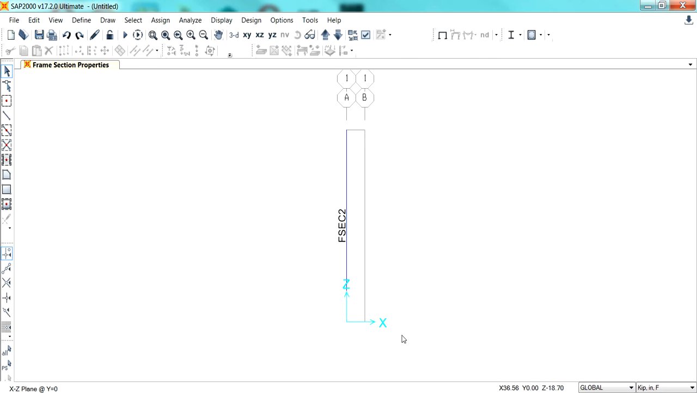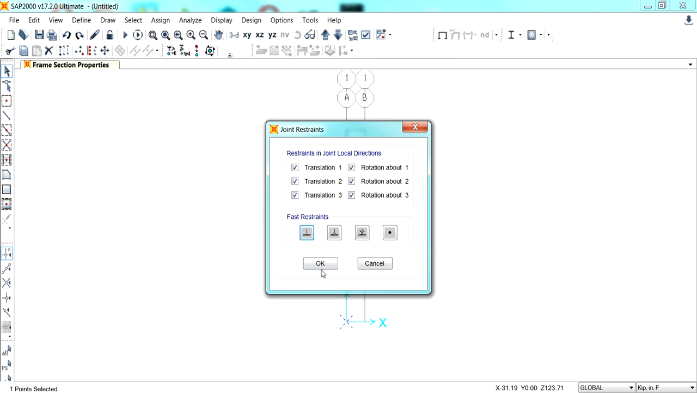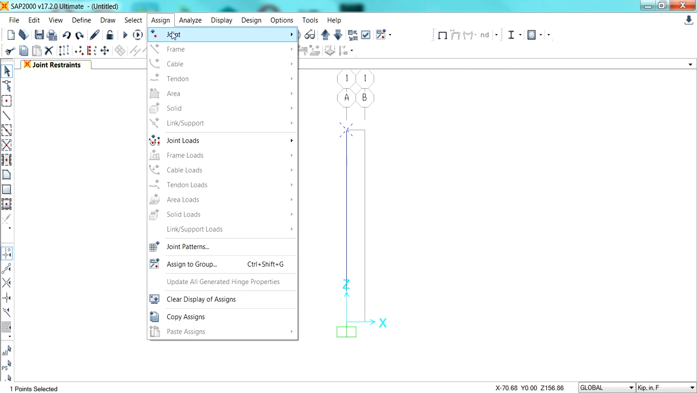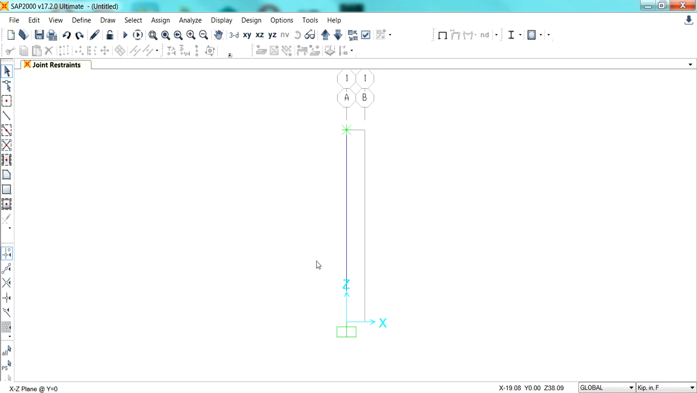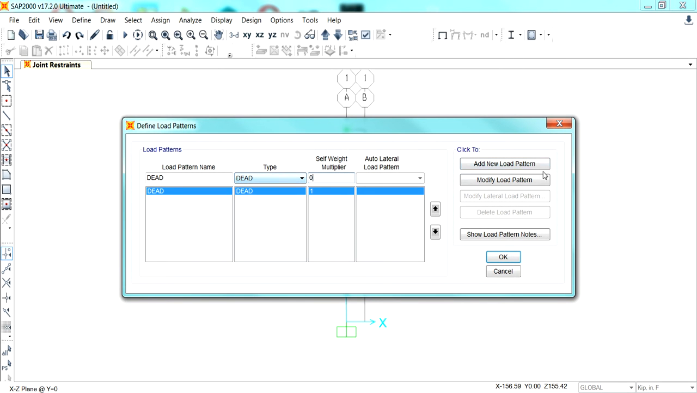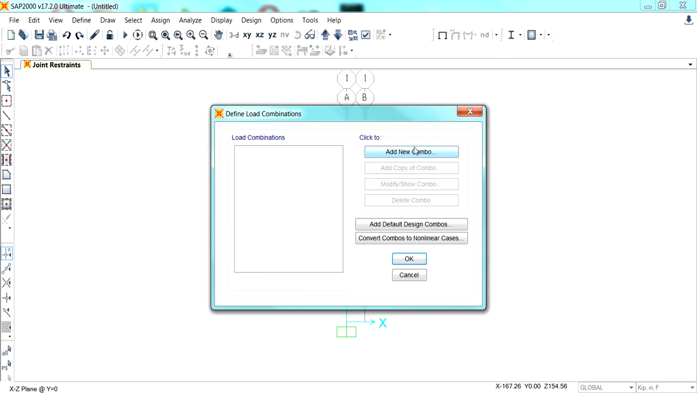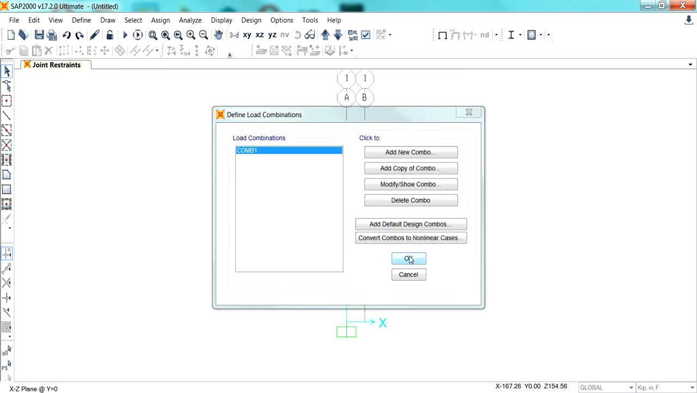So and then after that we assign the restraint. We select this fix and then yes, assign joint restraint and then we just select the translation x and y only and then click OK and then define load patterns. I will make this 0, modify, okay, define load combination, add new combo, add and one and click OK.